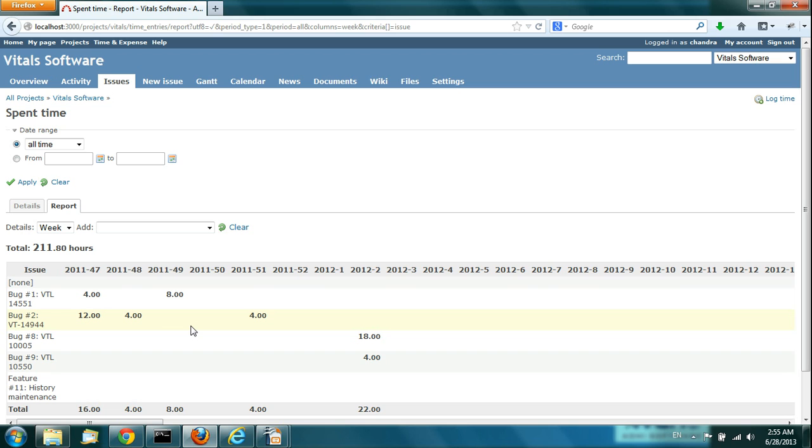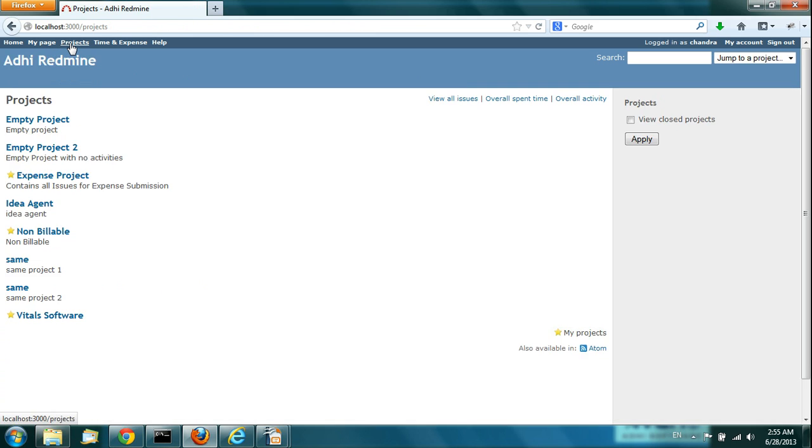So this is a good summary report capability which Redmine already has. This is already available within Redmine for time, but expense itself is a new thing which the plugin introduced. So we had to build the same capability for expense also. And the way you do that is, again, go to the project.